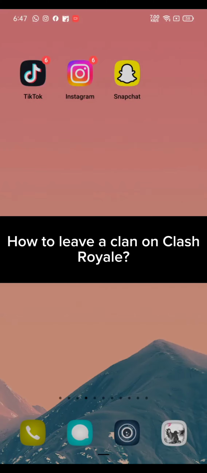To leave a clan in Clash Royale, firstly go ahead and open up your Clash Royale application. The home page or battle page of Clash Royale will appear on the screen. Tap on clan option at the bottom of the page, or you can simply swipe the screen to the left side.